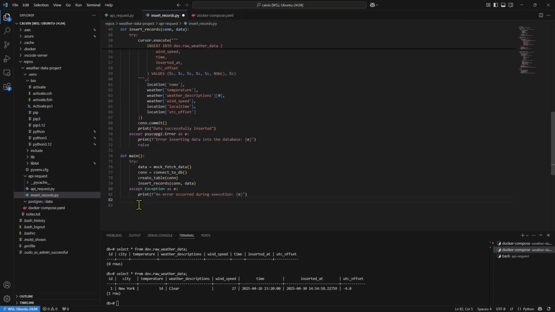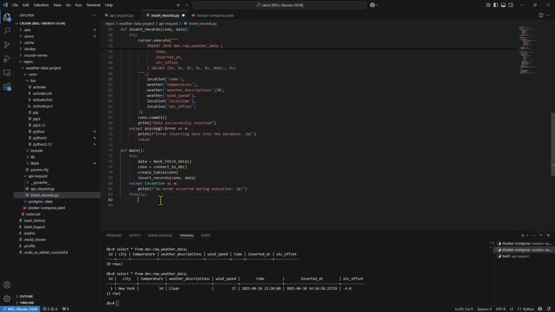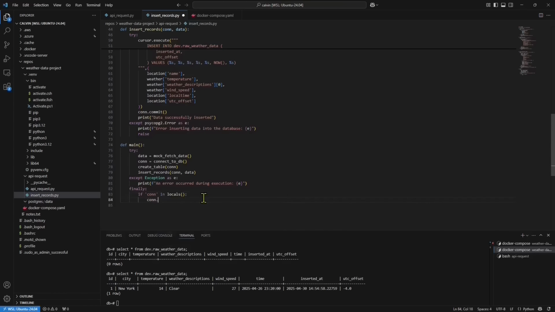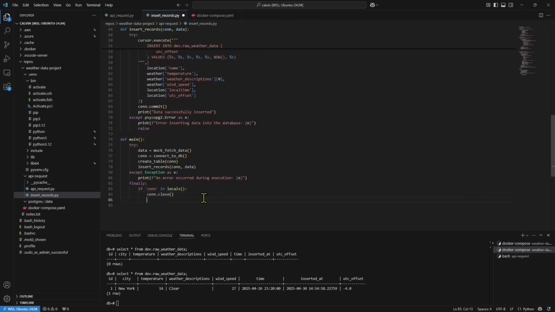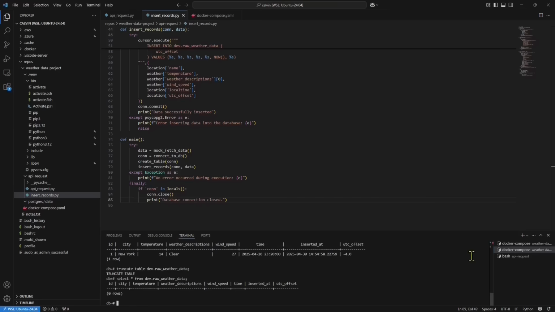And then after all of this, regardless of whether it succeeded or not, I'm going to do finally, if the variable connection is in locals, I want to close the connection and print database connection closed. Let's save this. In Postgres, I want to clear this record by doing truncate table dev.rawweatherdata semicolon. Let's select star again. The record is gone.